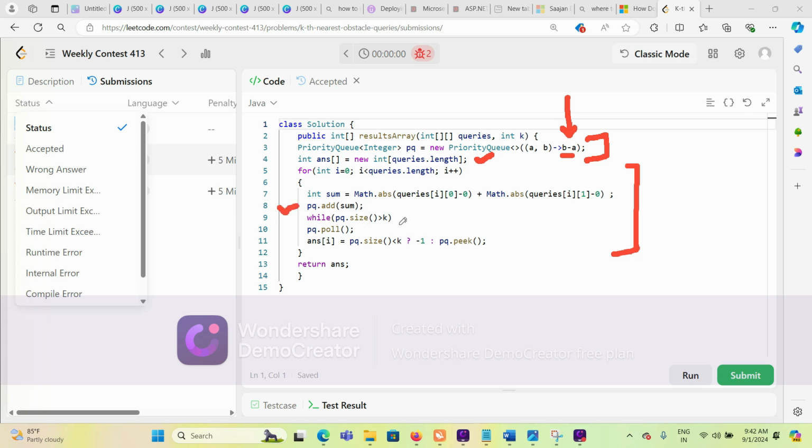Now see here what I am doing: while pq dot size is greater than k, we have to keep on removing the top element. That is why I am doing pq dot poll. And once the size is k for our max heap, then if the size is less than k, that means there is no kth obstacle. So in that case I am returning -1, otherwise we are returning the top of our max heap, and finally we are returning the answer.